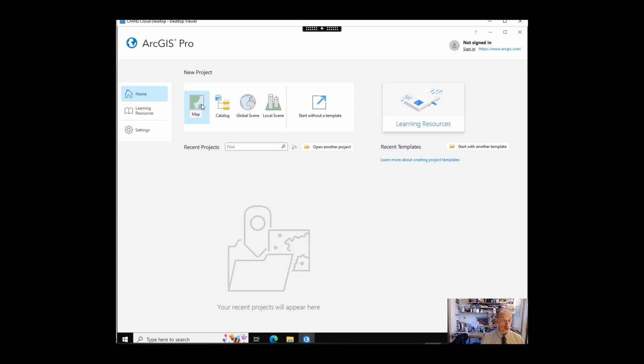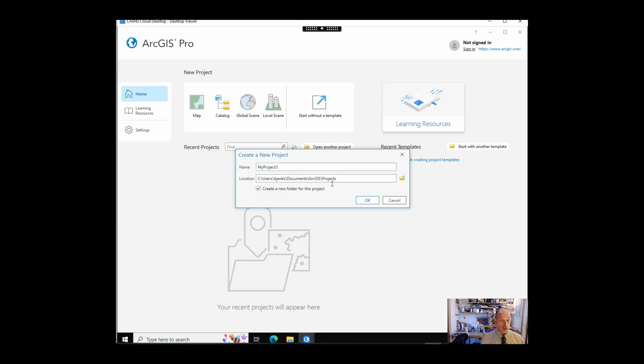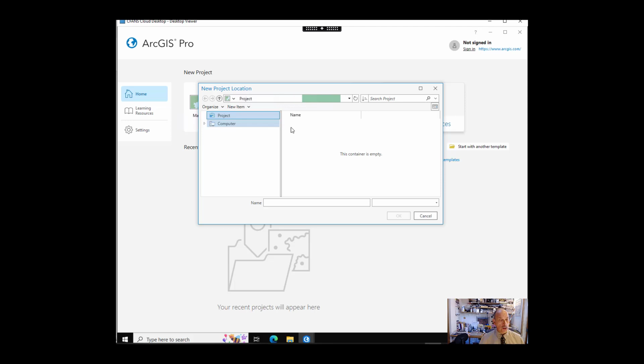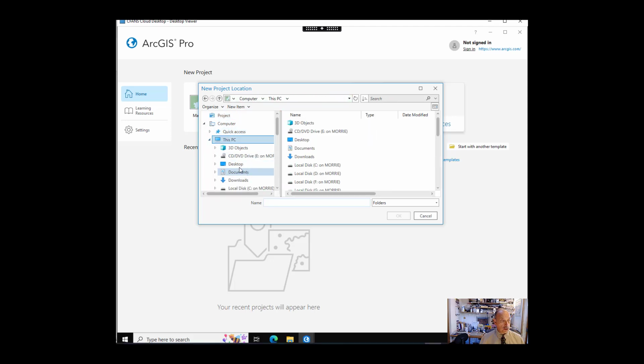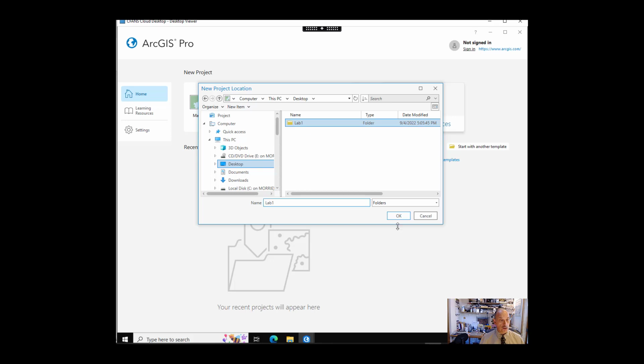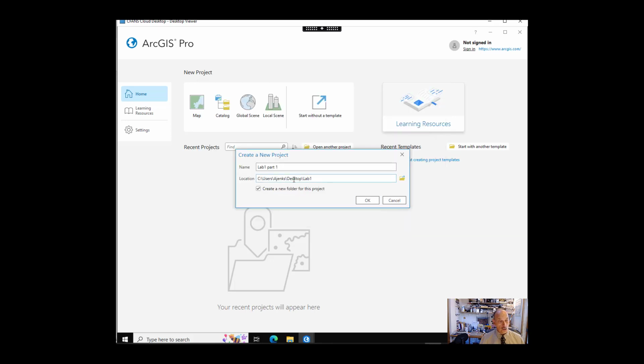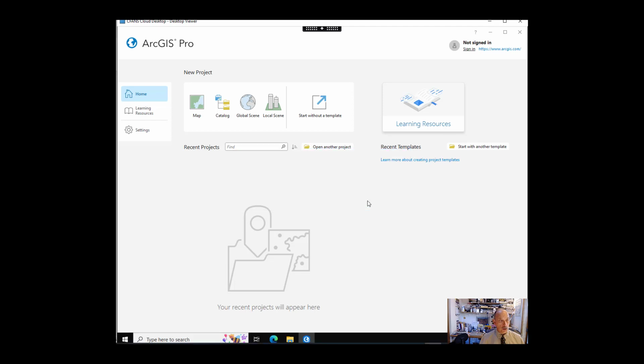Okay, and when you're in ArcGIS Pro, it's very important, you do this every time, you're going to start a new map, and you're not going to want to be putting it in this project. So you're going to want to name it something logical, something like Lab 1, Part 1, or something of that. And you're going to want to use the little yellow folder off to the side, and you're going to want to go over to the computer, on This PC. In This PC on the desktop, there's your Lab 1 folder, and you make sure that you're working in this Lab 1 folder. So then you say OK, and then ArcGIS starts up.